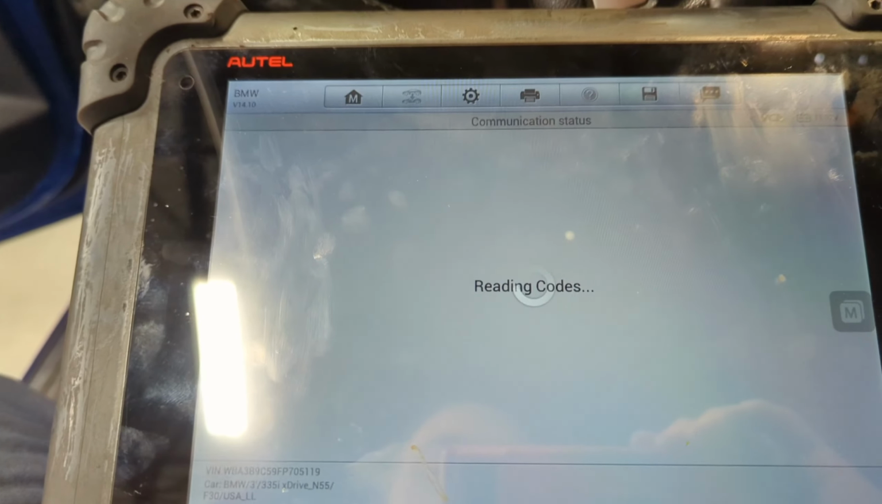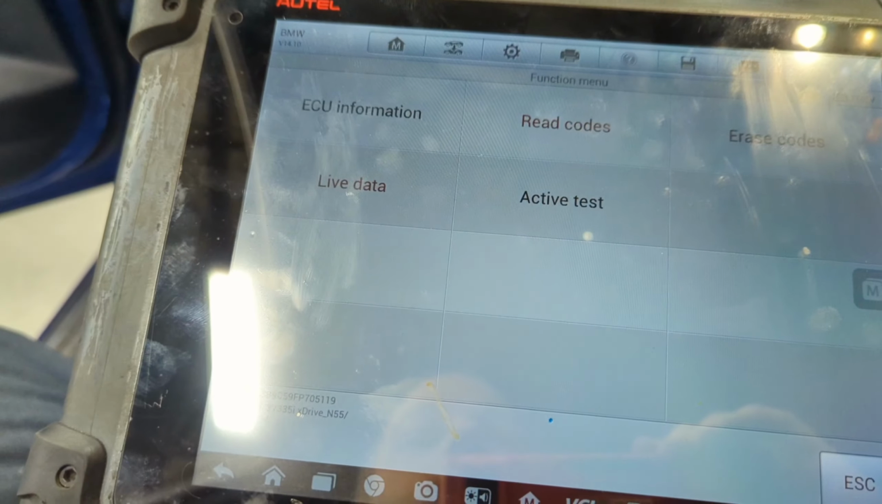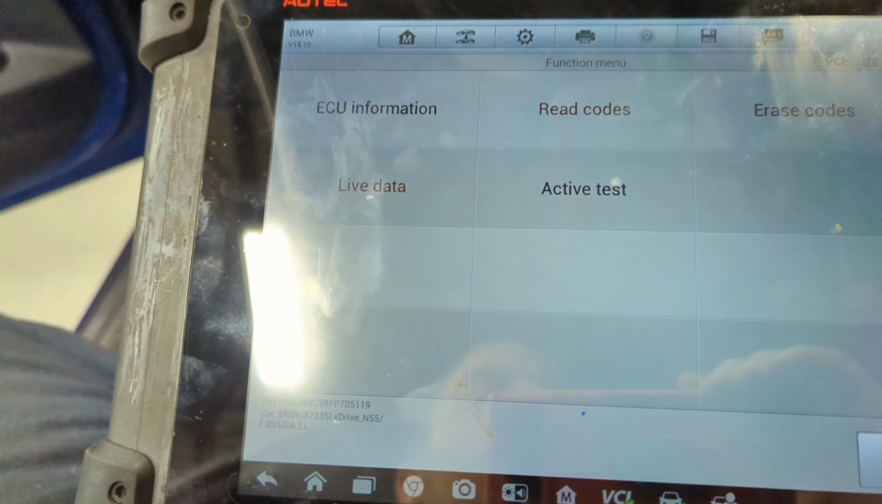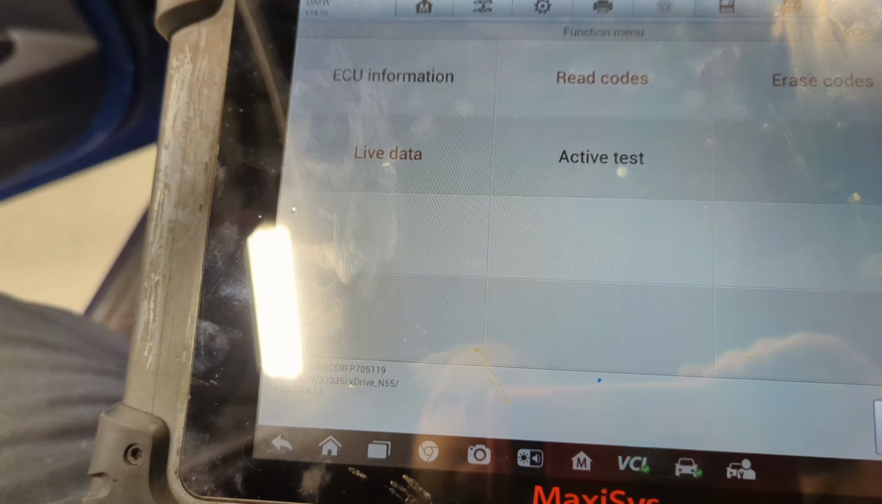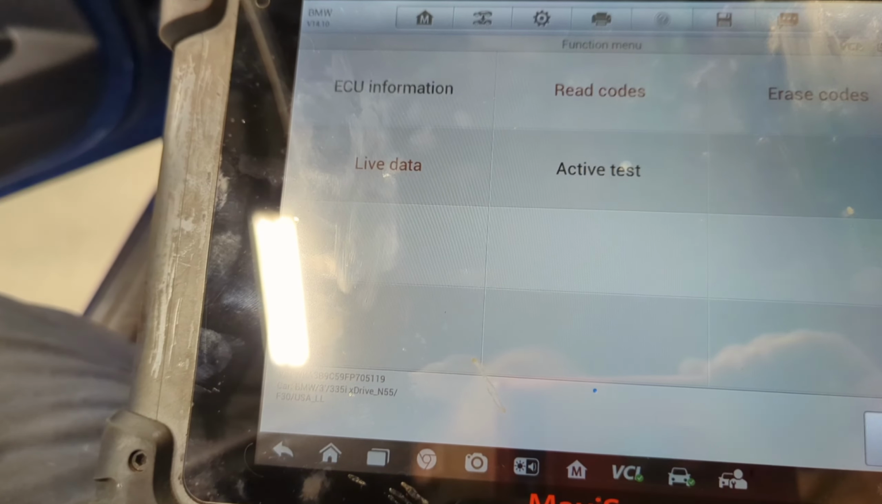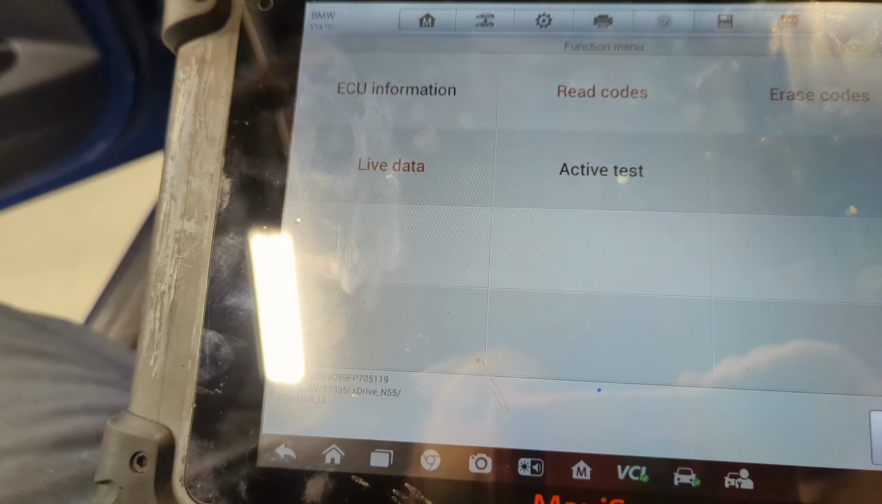Read codes. No fault codes detected. System is fixed. Well, the system is fixed, all right? In this case, it needs the B.S.T wire in order to fix this issue.